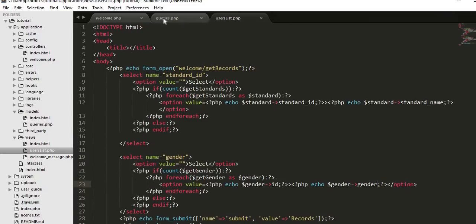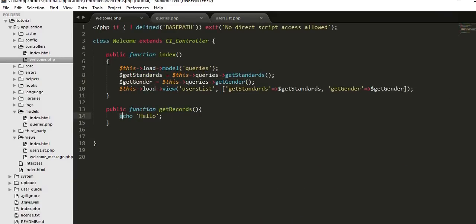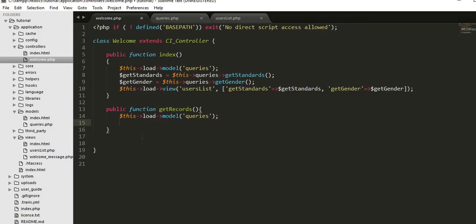Okay, now let's go to our controller. Here, let's copy this model, paste it here. And here we need to take the values that have been posted from here. Suppose I'm selecting first and gender as male, then I should take these values into my controller. So how are we going to do it?